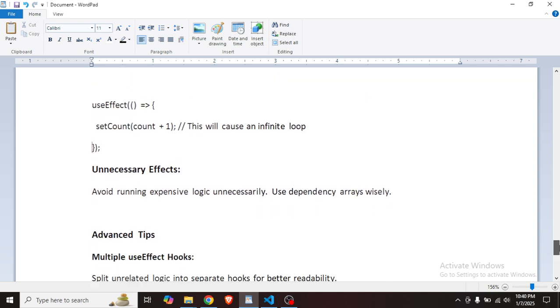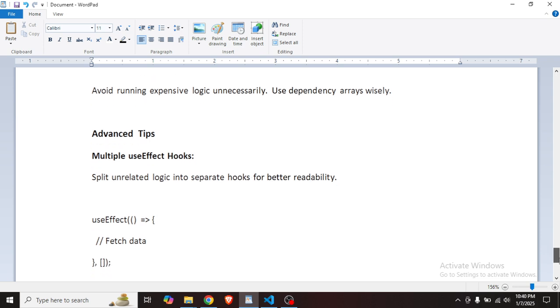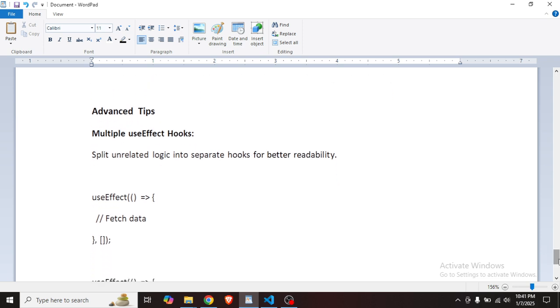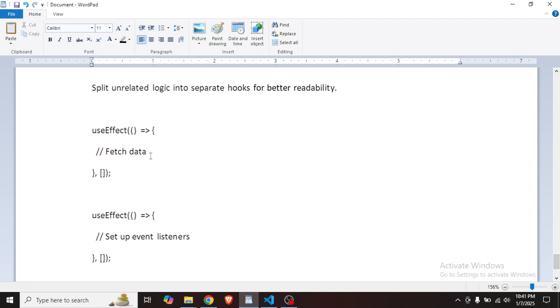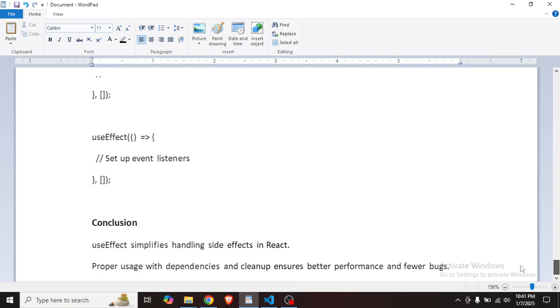Here is unnecessary effects. So avoid running expensive logic unnecessarily, use dependency arrays wisely, and the advanced tip is multiple useEffect hooks. So split unrelated logic into separate hooks for better usability. What is unrelated logic? For example, if you are fetching data, or you have to set up an event, you should use them in different useEffects. So if we conclude, useEffect simplifies handling side effects in React. Proper usage with dependencies and cleanup ensures better performance and fewer bugs.